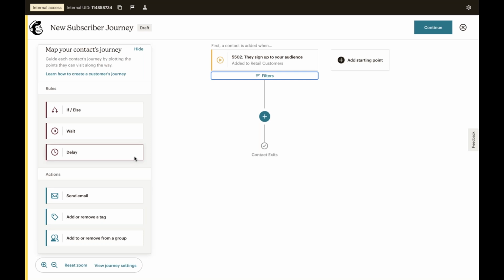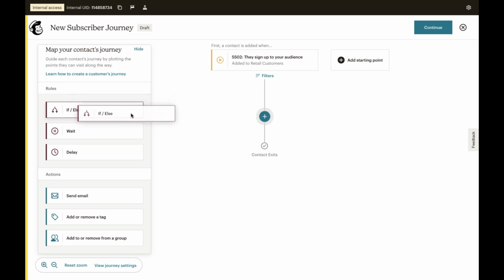We want to send all of our new contacts a welcome email, but send our new contacts we've met in person at events like pop-up shops something a bit more special, including a discount code for them to use in our online store. To do this, let's select the if else under our rules and drag and drop it to this plus sign right below our starting point.